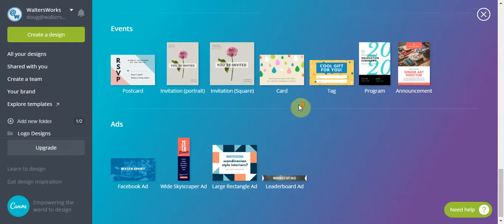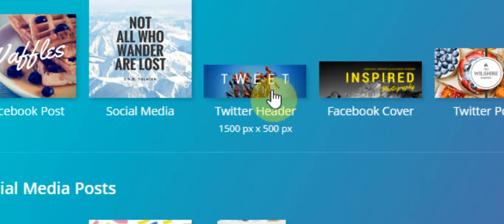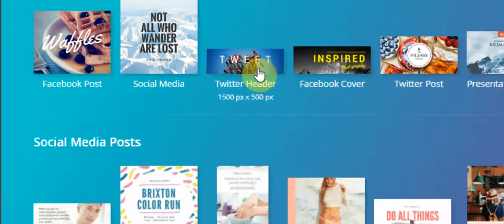It's all here. And if you can take a look, when you hover over one of these, it shows you how many pixels tall and wide your graphic is going to be. And that's really important because you always want to make sure that you're sizing your graphics properly for the medium that you're going to insert them into.